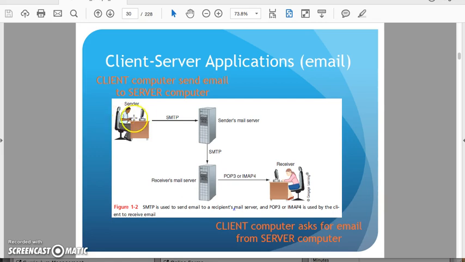So my email would leave here using SMTP, go to the hack.edu email server. It's then going to send it over to your Gmail server. And then when you log in, you're going to retrieve your email from the Gmail server using POP3 or IMAP4: Post Office Protocol, or IMAP4, Internet Message Access Protocol. You will retrieve your messages from the email server and display them on your screen.